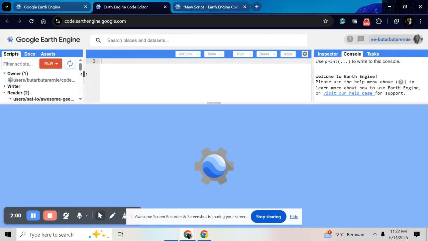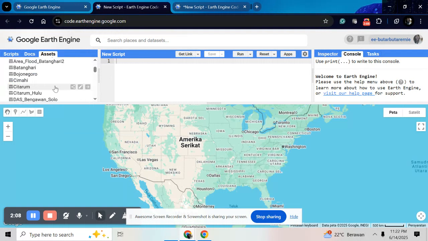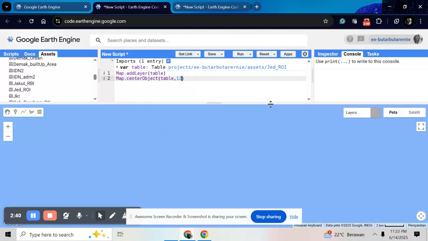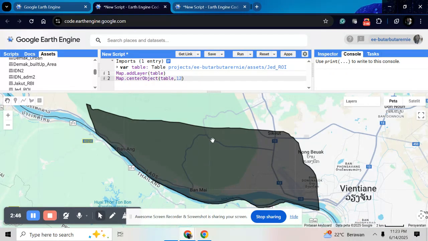And today I will use an ROI from my friend Jade in Vientiane province, Republic of Lampwidia, and I will add it to the layer and make it as a center object. For example, run. So this is the ROI.